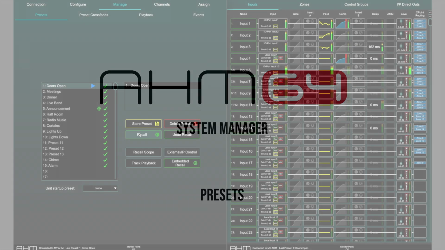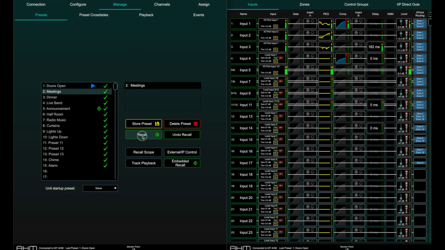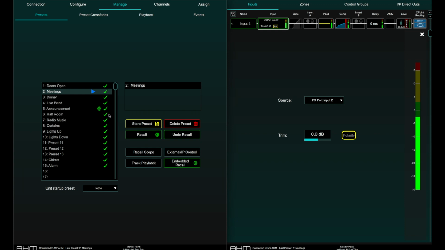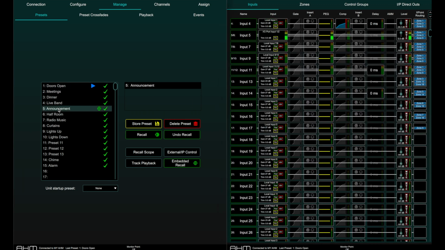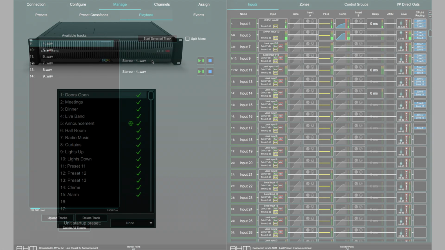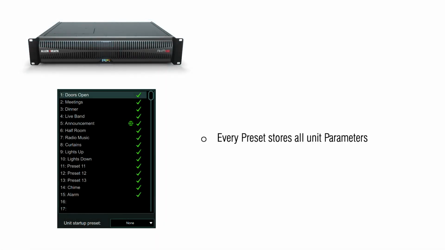AHM presets allow you to store and recall all current processing parameters and settings, as well as preamp information and routing. Presets can also be used to trigger track playback from the internal playback engines. When a preset is stored, it contains all parameters and settings. However, by default, no parameters or settings are recalled when a preset is recalled.